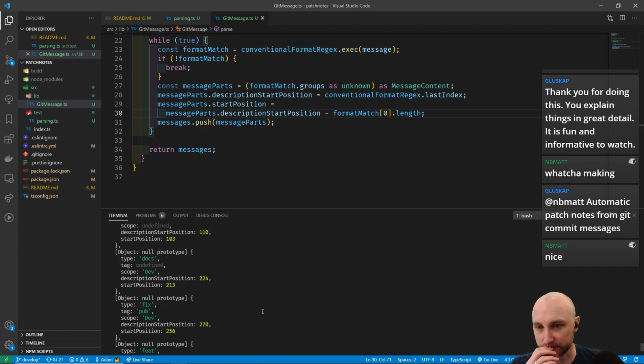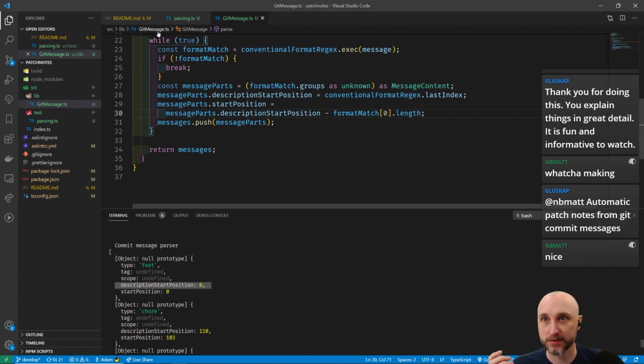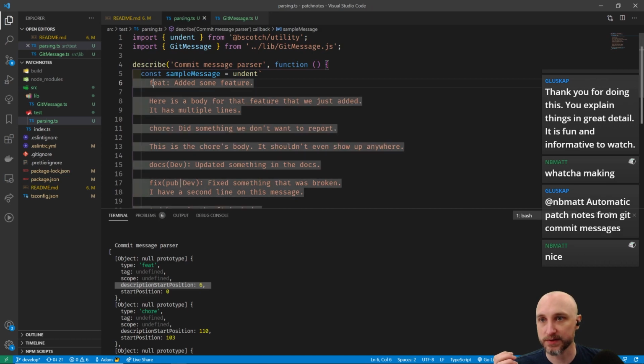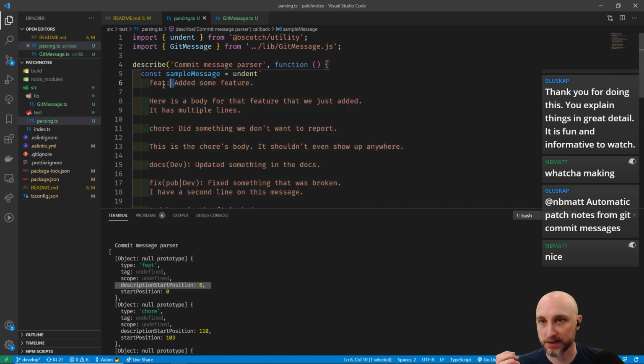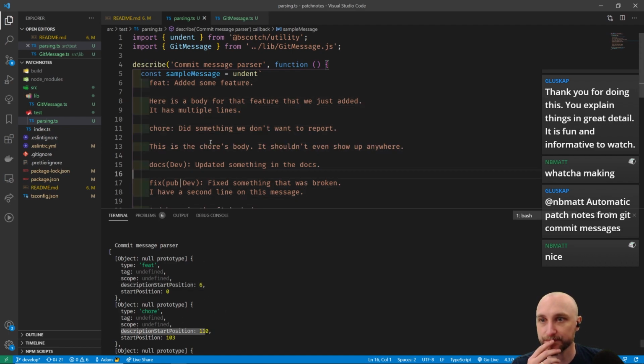Let's see if that's true. All right, what do we got here? So here we have start position 0, description start position 6. That looks correct. So that means up here it started at 0 and it went to 6. So that's that whole section here, which means anything after 6 is where the description starts, up to position 110, because that's where the next message starts.